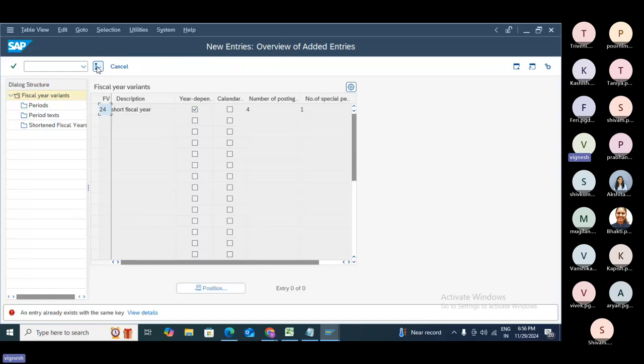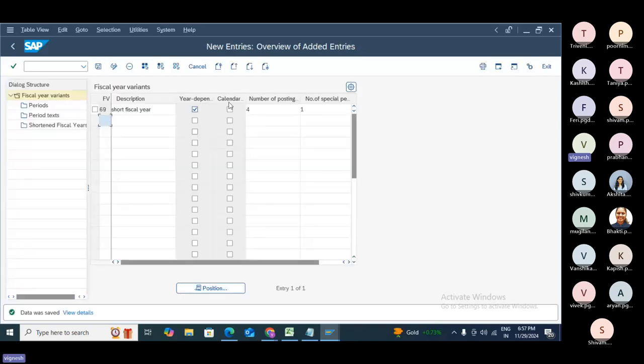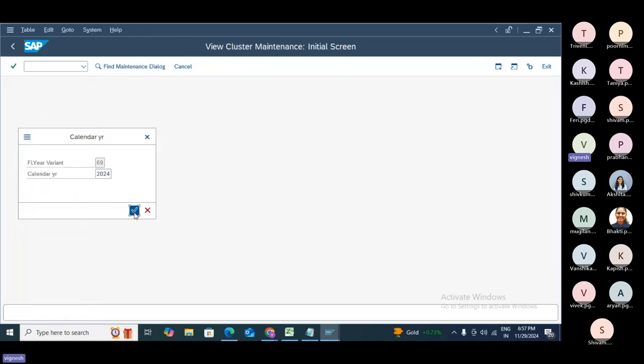53 is the number, 54. I put X2, X5, 69. Okay, 69 is available. So if it comes like that, change the number because it is already there. Give OK. So shortened fiscal year, year dependent, number of postings I have given. Now double click on periods. Give OK.